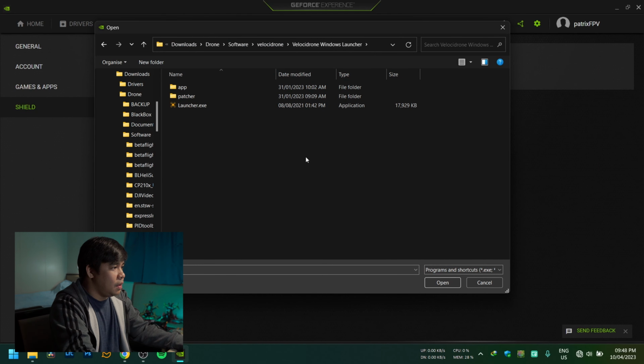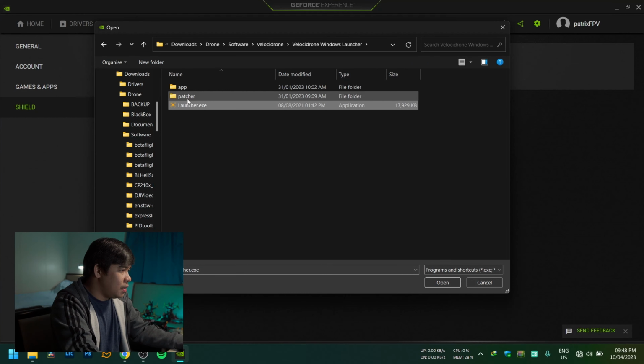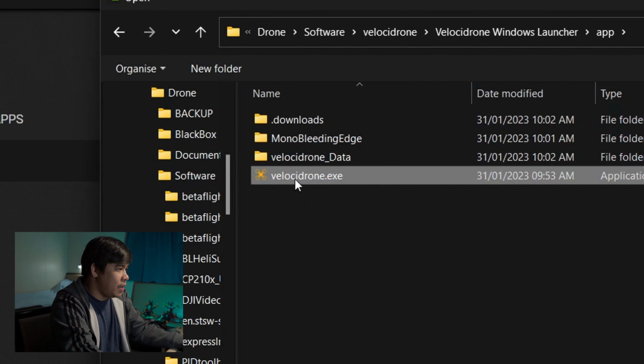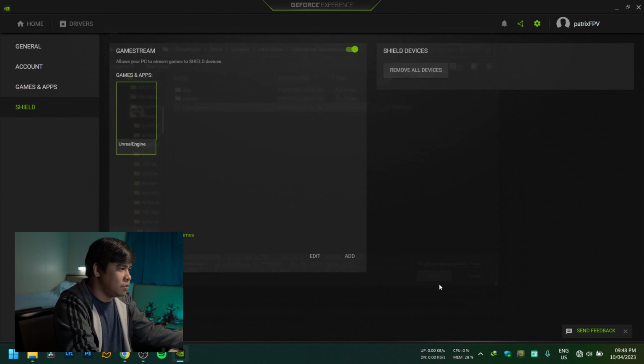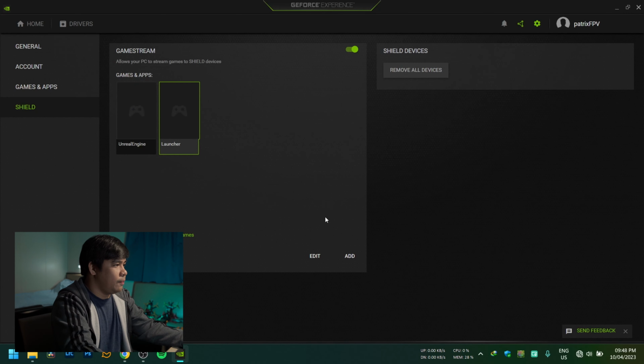So it's pointing to the launcher. I'm gonna try to put the launcher. We'll see. If it doesn't work, then you need to go to app and add this one. But on the last video, I used this one. This time I'm gonna add the launcher just to try. Okay, it's showing launcher. Maybe I should add. Nah, we'll see.